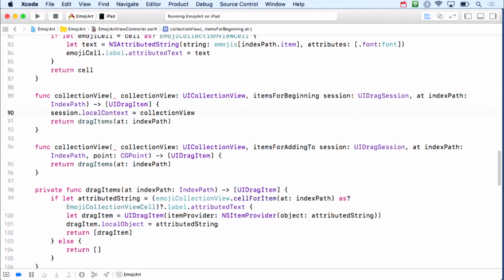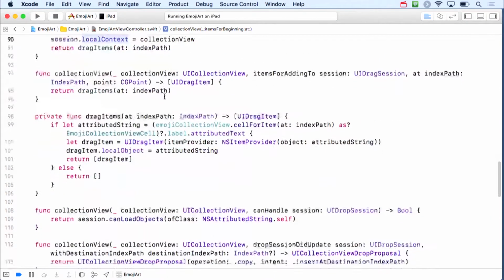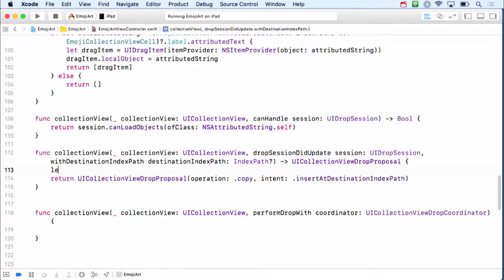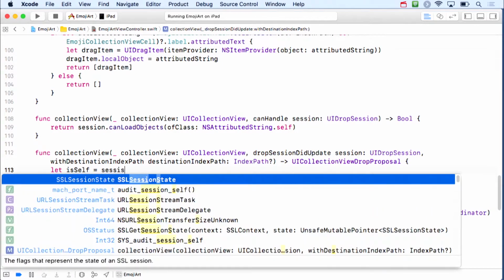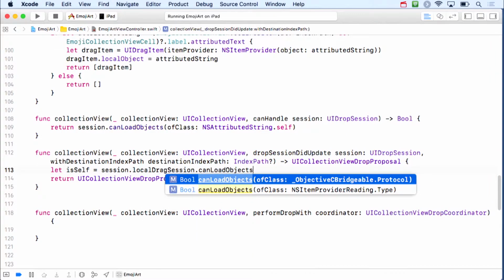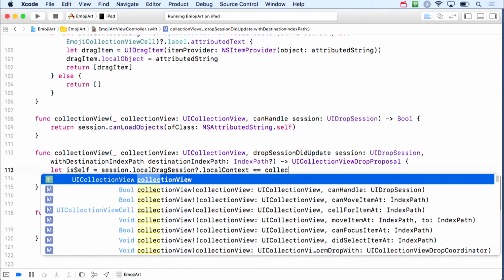Well, since this drag is coming from the collection view, I'm going to use the collection view as the context. All right, so now I can look at this local context down here to determine whether my drag proposal should be a copy or a move. So I want to say something like let isMyself, or whatever, equal the session. It has a thing called the local drag session. Okay, that's the session that started it. Dot local context. I really want to say if that equals my collection view.